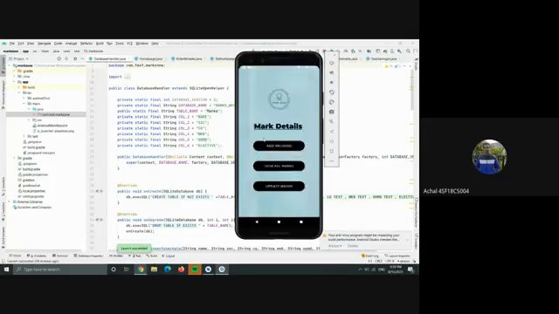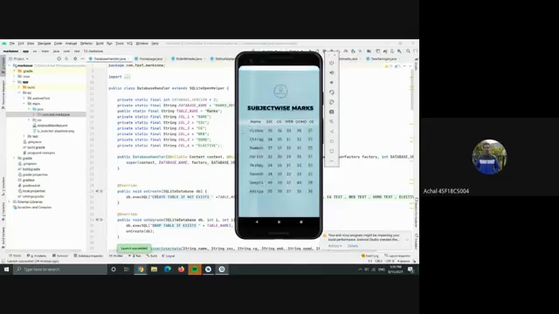Let's see if the record Aditya has been inserted. In order to see the inserted record, I'm going through the view all marks. Here the name and the marks that I entered now have been displayed in this section.